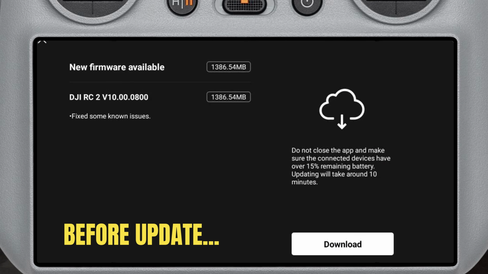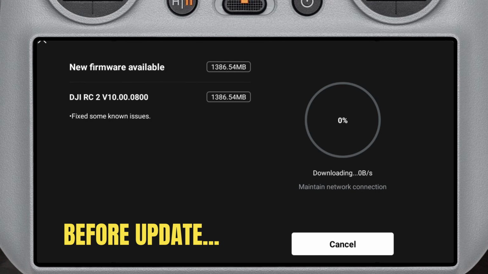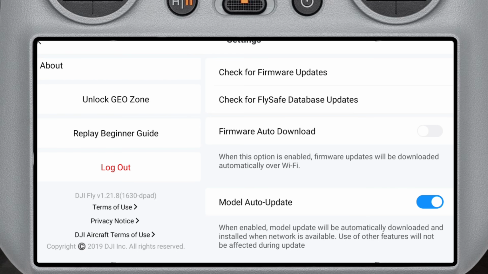DJI have just recently released a new firmware version for the DJI RC2 controller and of course a DJI Fly app, and this is 1.21.8, and it has brought some new interesting features that I'm going to review in a next video.